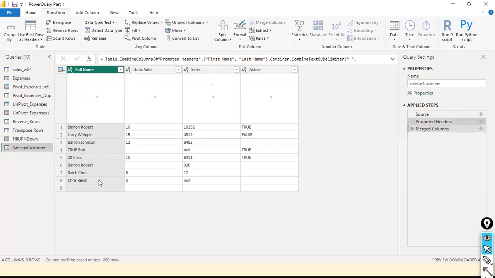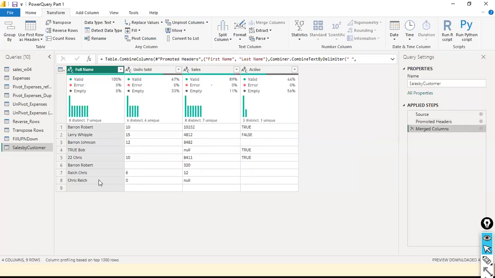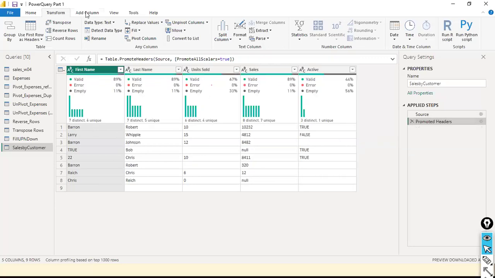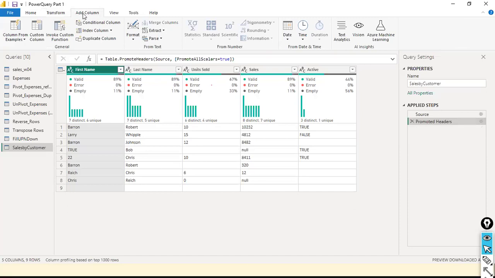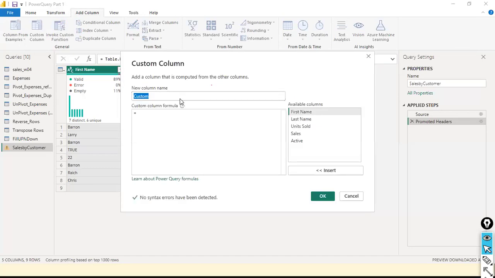Okay. Now what I do is I'm going to undo this one. So now we have the original data. I'm going to click on the add column ribbon here. And here you will find the custom column. I just click on it here. So here I'm going to say the full name, and this is your formula section. Okay, this is your new column name in the formula section.